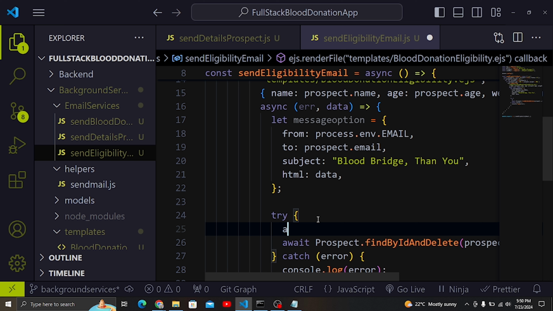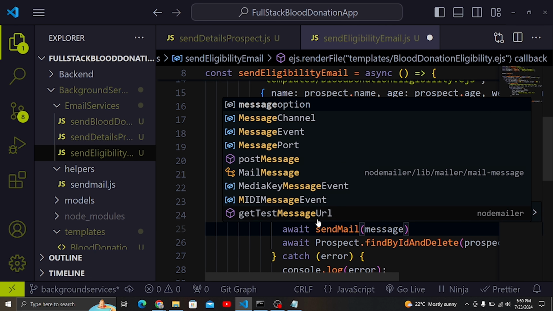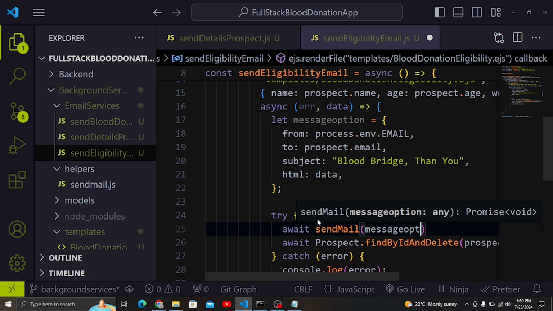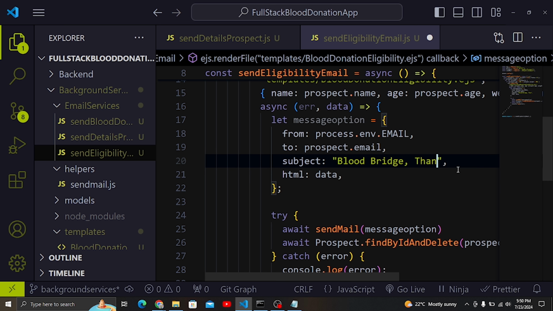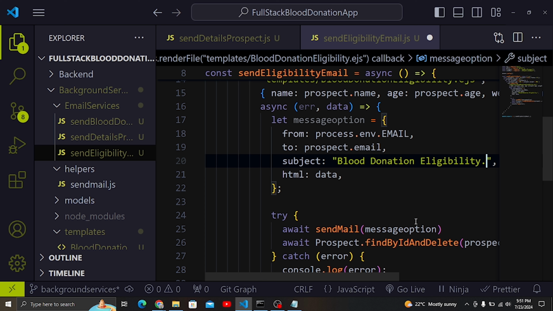I forgot to send the email here, so I'll wait, and then here we can add send mail like that, and we can add the message options here. So message options, and then the other thing that we need to do is to change the subject here. So the subject here will be blood donation eligibility, like that. And then now we can continue with the other services.